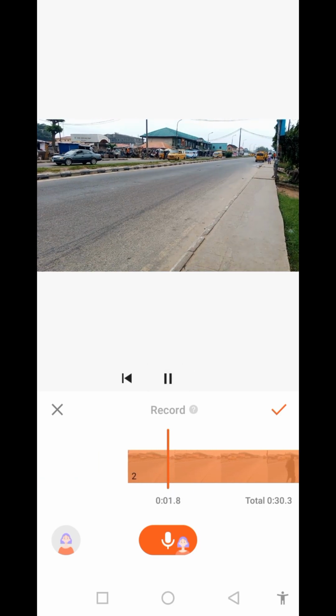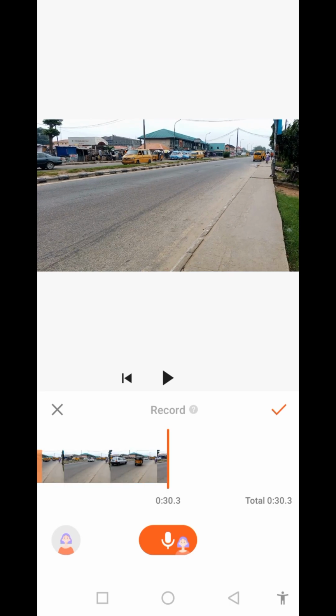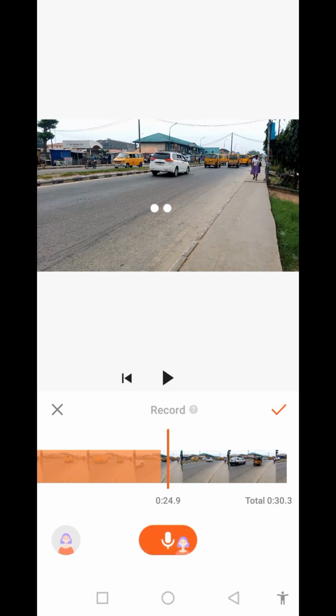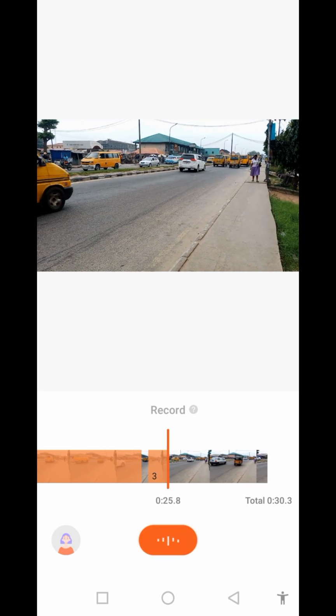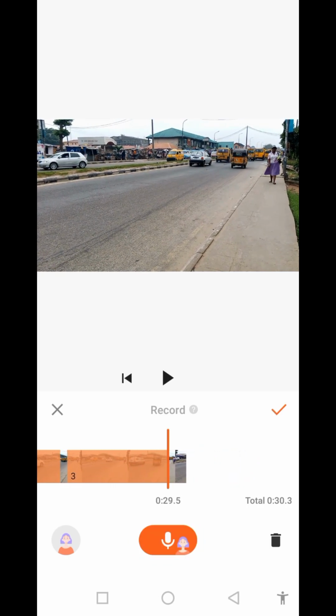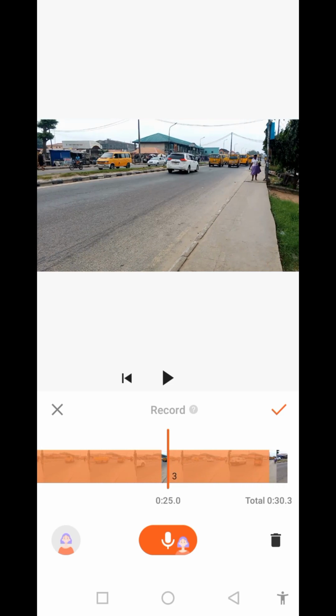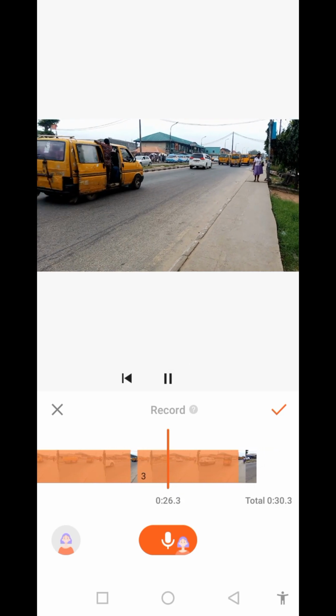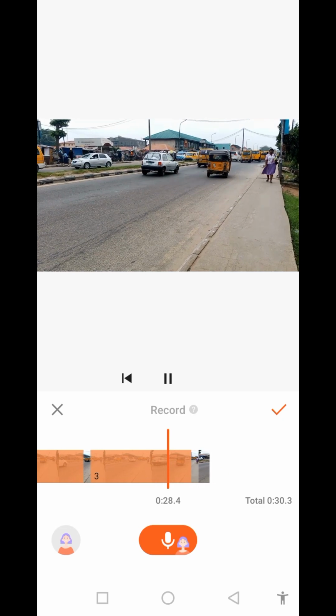This is the position that allows you to change the resolution. Let's see. So thank you very much for listening to this video. May God bless you all.